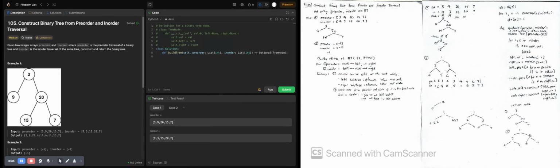So let's see. Preorder we have 3, 9, 20, 15, 7. Inorder there is 9, 3, 15, 20, 7. Seems correct like that.